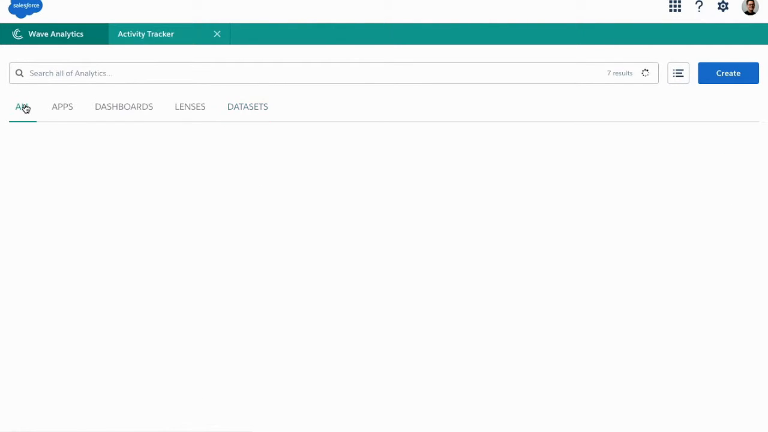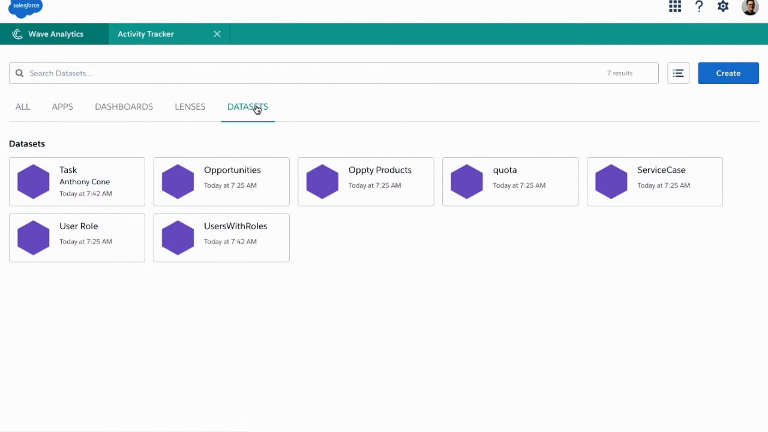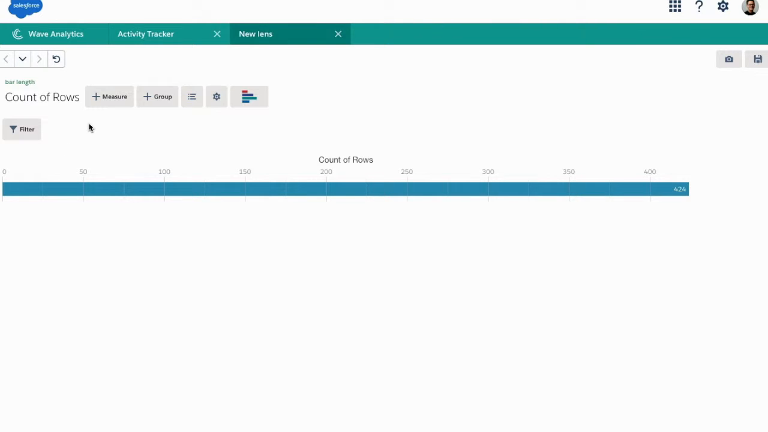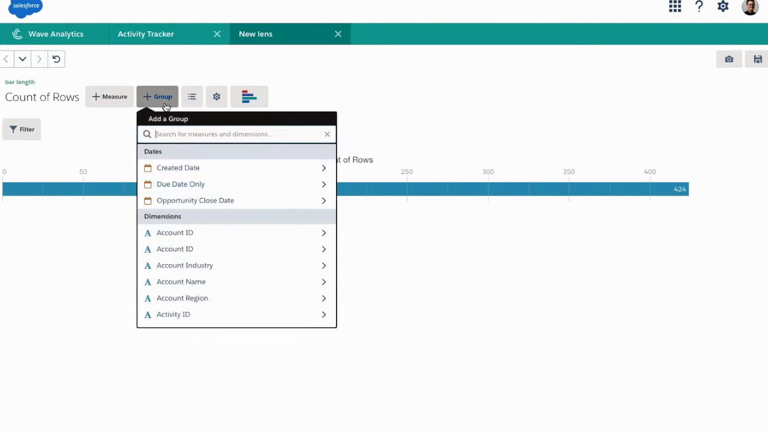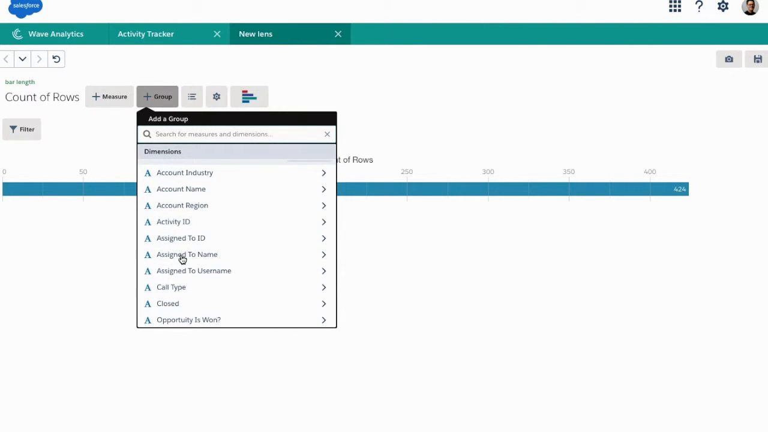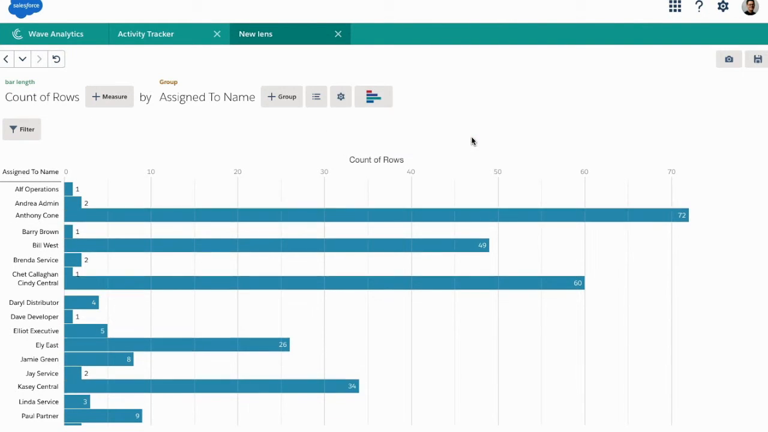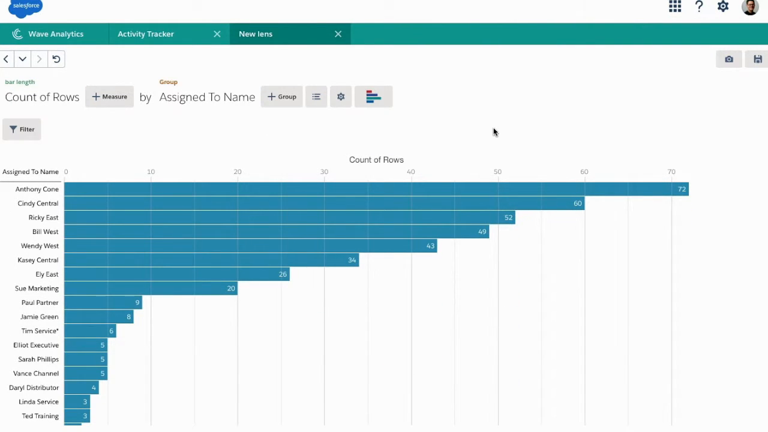So if we come back to all, right, we still have the same apps, dashboards, and lenses, but now I have an additional data set, and that data set is called task. So if I needed to, I could start to explore this. Right now I'm starting with a count of rows, and if I want to group this by the individuals who have performed the actual activity, I can scroll down and go to maybe assigned to name. It's going to first sort in alphabetical order by the individual who's been working on this task, but right now I want to understand who's been really working the hardest, so I'm going to resort that, and I can see that Anthony Cohn by far has done the most work.